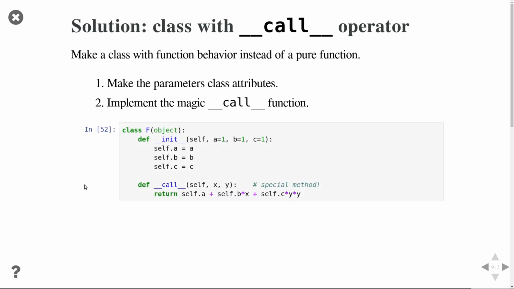So the idea is the following. We make a new class, F, and this is now a capital F. And the initializer of that class takes in the values of a, b, and c that I want to use. I use some default values here, but you can just use your own ones. And then I store these values a, b, and c as class variables of that object.